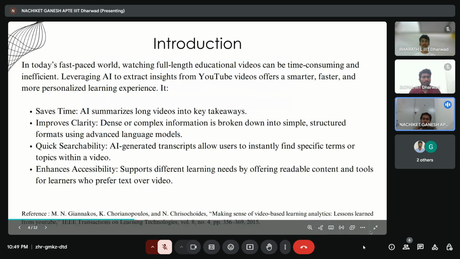So let's look at the introduction. Now, as you know, today's tempo has shifted from long span videos to small reels. For example, you have YouTube reels, you have Instagram reels, and all those things. So the attention span of people, especially the students, has reduced a lot, and hence students find it very difficult to watch long videos at length or even educational videos for that matter. So that is why we are proposing this solution, Clip Scholar.